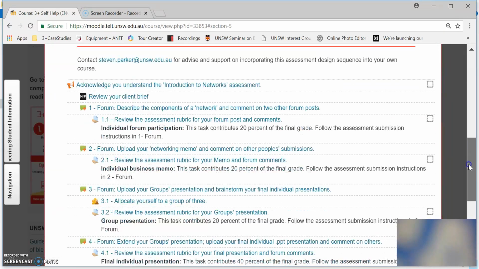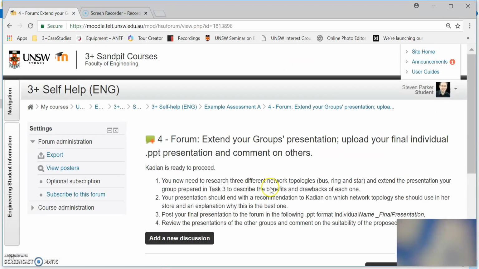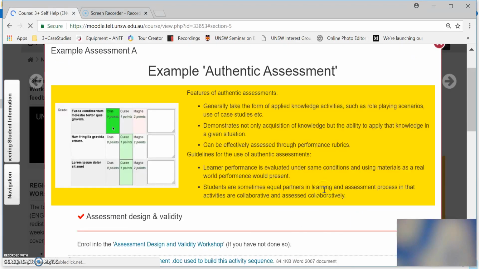Then finally, in this design pattern, we get to the final presentation. They basically take what's been done on the group work and extend that based on some given tasks. And every single forum has the submission details and the instructions at the top. So that is the authentic assessment design pattern.